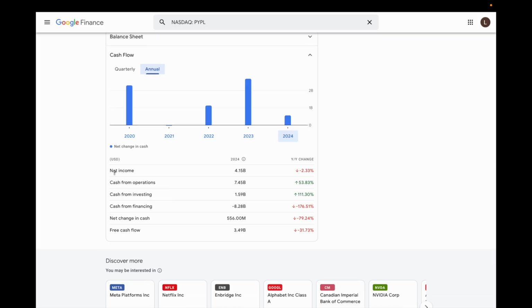And then once you're here, you can check the net income, the cash from operations, investing, financing, etc., and the bunch of different stats that go into the cash flow statement. So very simple, very straightforward. This is how to view the cash flow of a company on Google Finance.